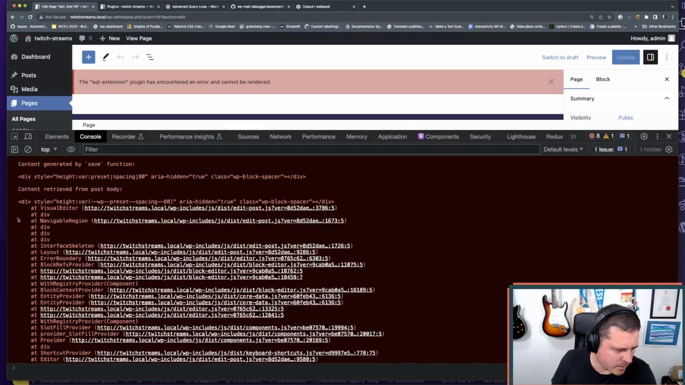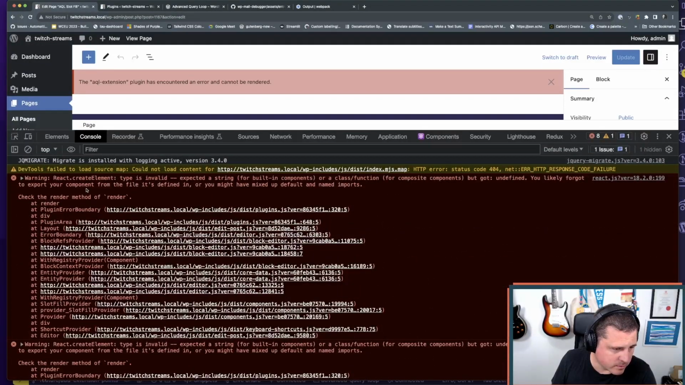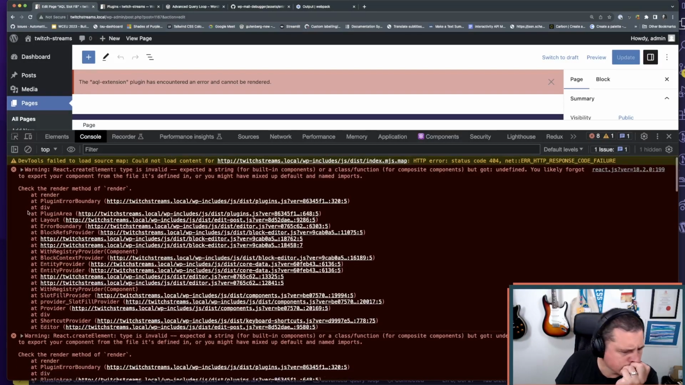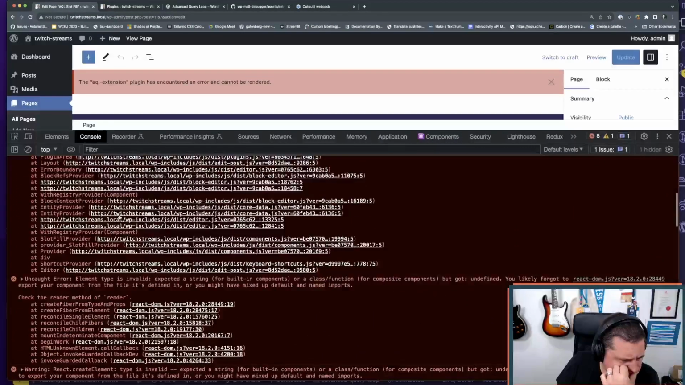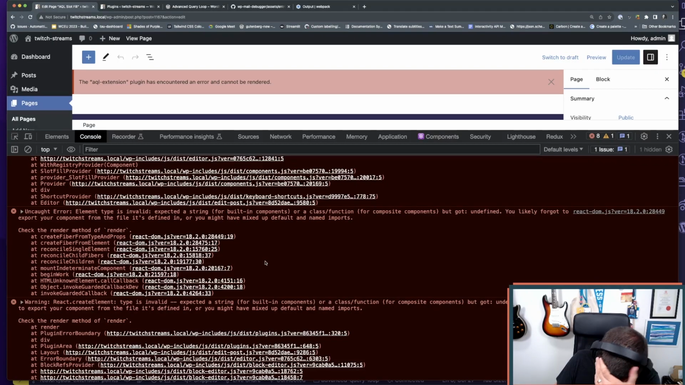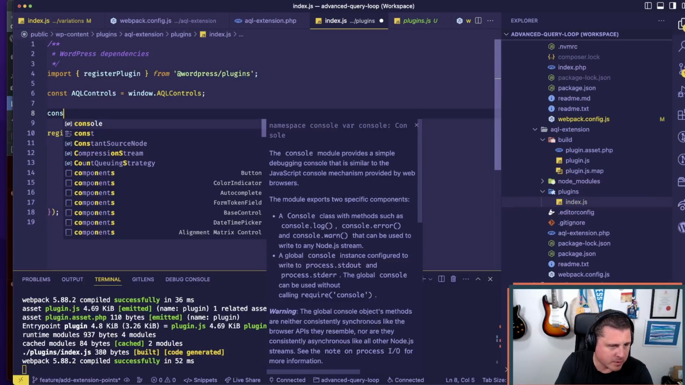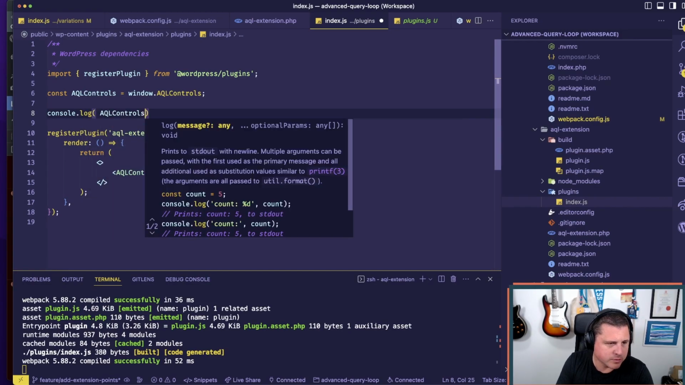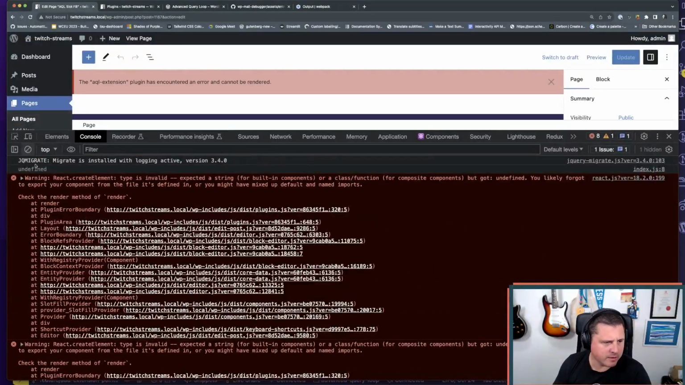Okay, so this core spacer thing's ridiculous. It needs to go away. Oh, what is this? Okay. Whoa, create element. Element type is invalid. Okay, so I wonder, I think this is probably console.log AQL controls. I don't know what that's gonna do, it's probably gonna yell at me here, but oh, it's undefined. Undefined.